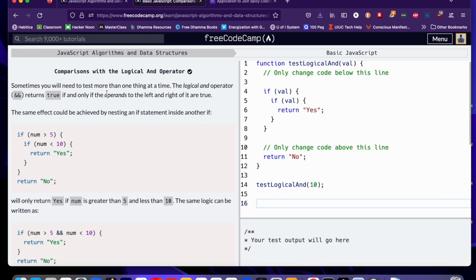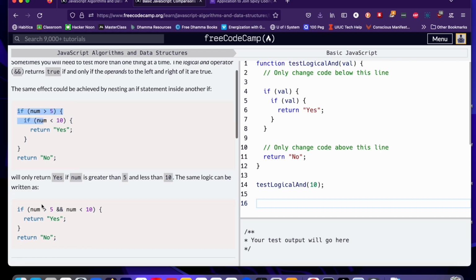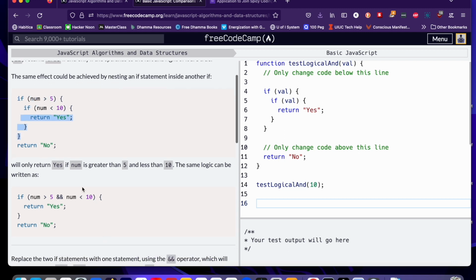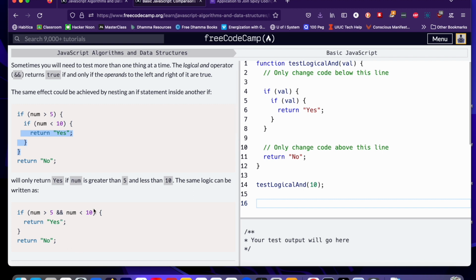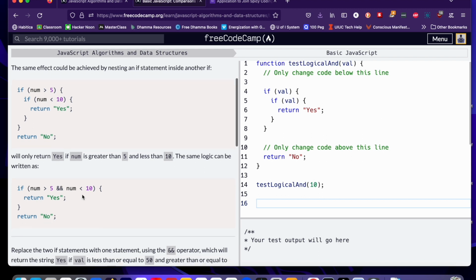So now it says, it just shortens code. Really, hypothetically, looking at it, it's the same effect. It just shortens code, makes it look a lot sweeter, a lot less of this mumbo jumbo. The more you can make your code concise, easy to read, other programmers are going to thank you. They're going to say, thank you, I appreciate you. So instead of if num is greater than 5 and if num is less than 10, return yes, else return no, we're going to say if num is greater than 5, ampersand, ampersand, num is less than 10, return yes. So both have to apply.